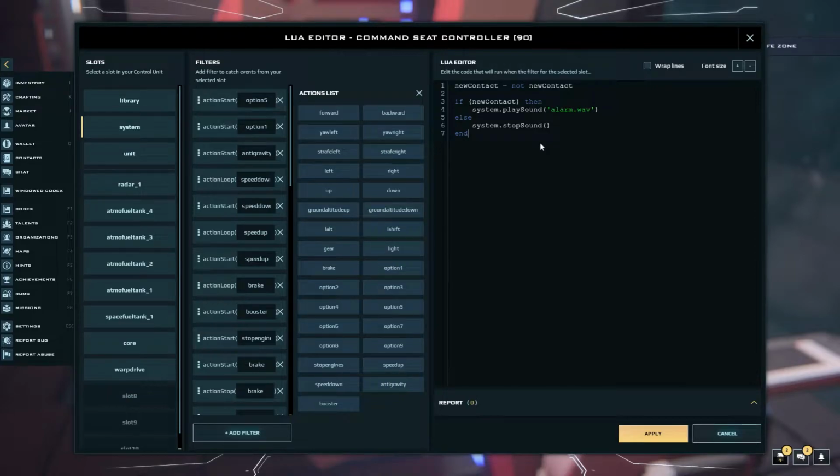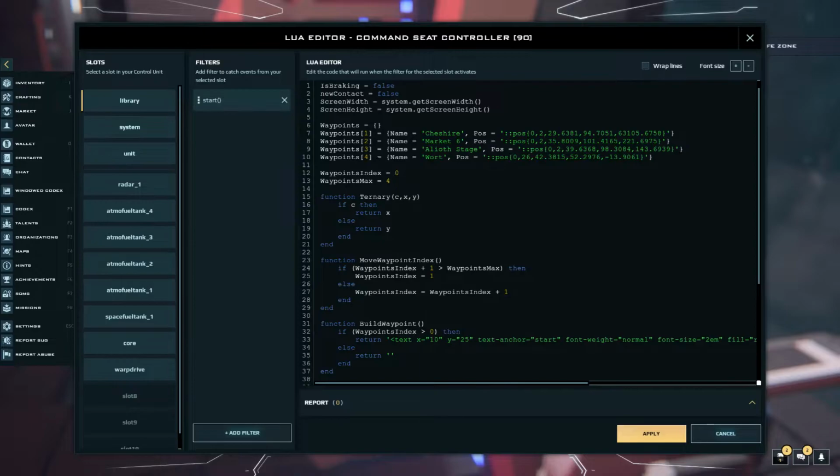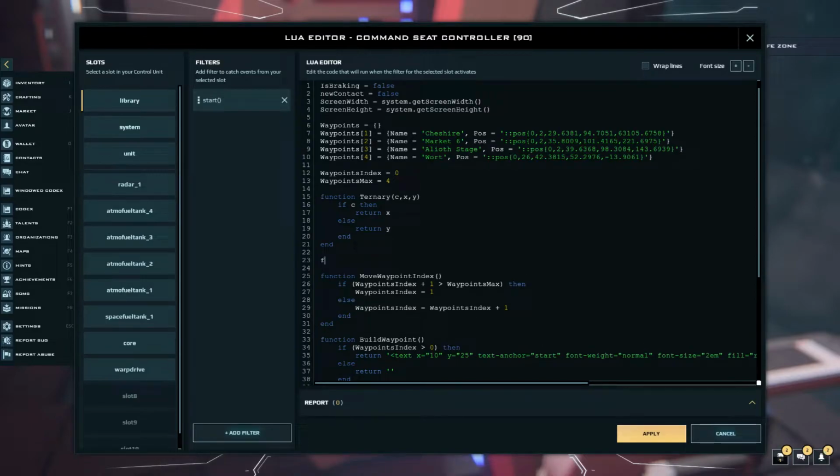So there's that. The next thing is we need to get the visual part. So let's go back to library, start. We're going to create a new function. Do it right here. Okay. Function. We're going to call it breath or breathe.